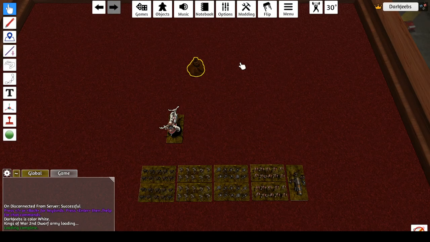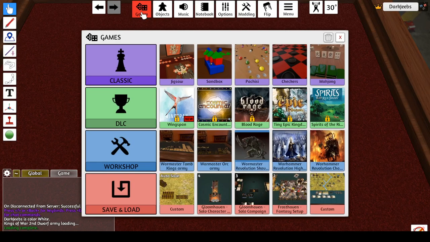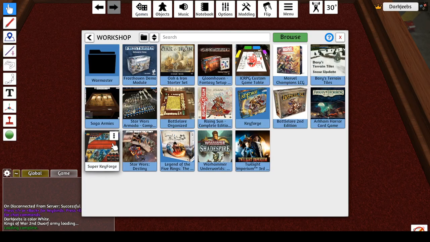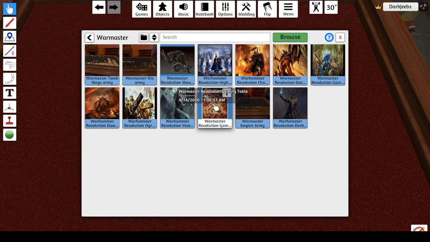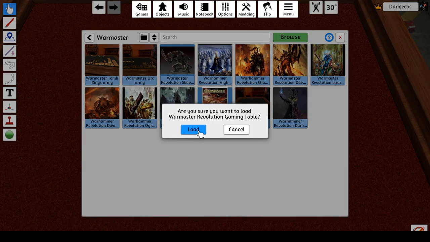Okay. Now, once that's done, we're going to go back here. We're going to go back to our workshop. And now we're going to click on the Warmaster Revolution gaming table, and we're going to load that in.